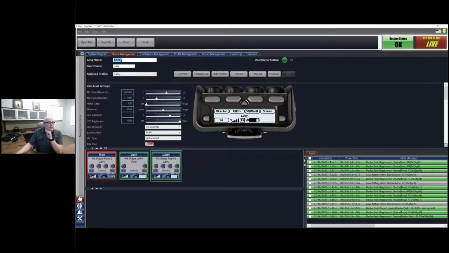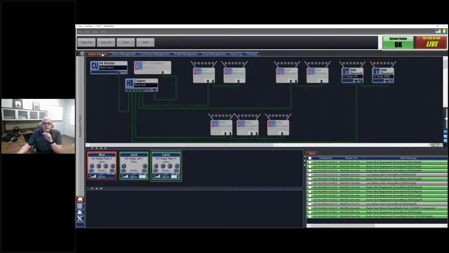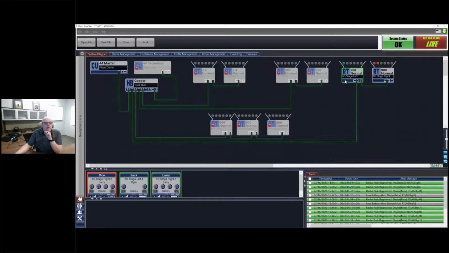Okay, so we got that out of the way. So that's the packs and how you pair a pack to the system. A little bit more information about the pack. Next thing I'm going to mention, and Gary touched on it a little bit, was the hopping patterns.